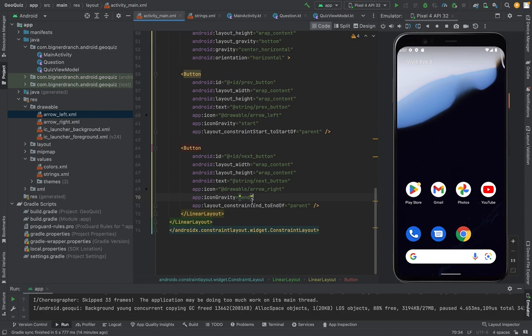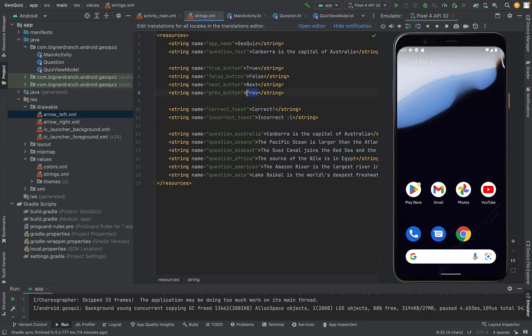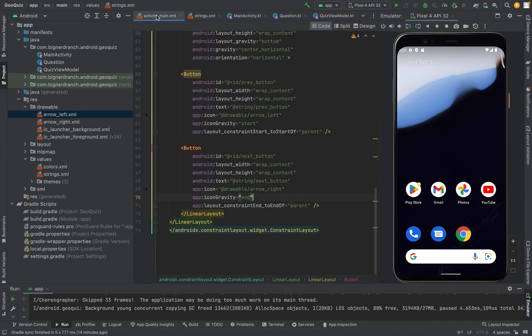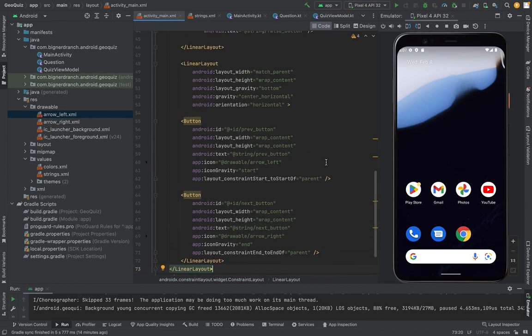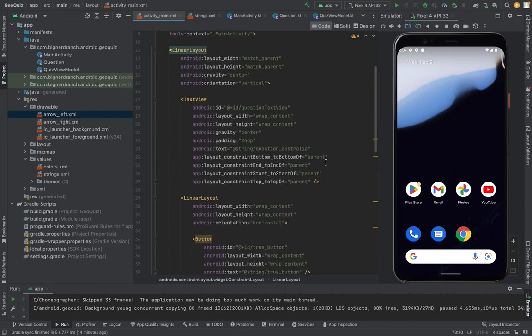Like the next button, notice the icon gravity is at the end, meaning the arrow would be at the right of it. But having icon gravity at the start means it would put the left arrow to the left of the word Prev. So it just looks better. I'll show you it working in a second. I just want to make sure that's everything I believe it is.